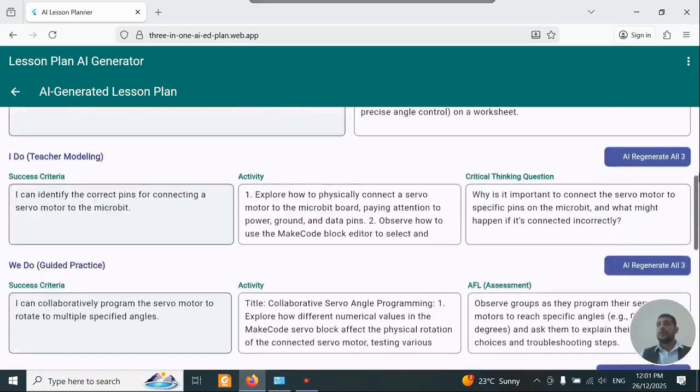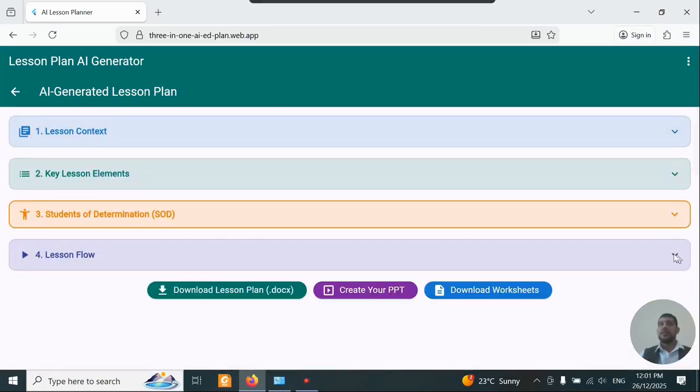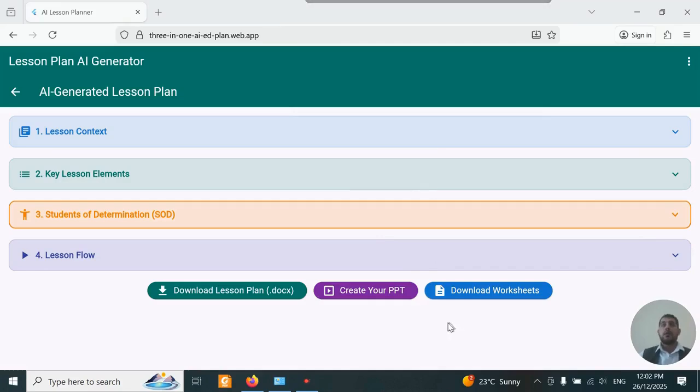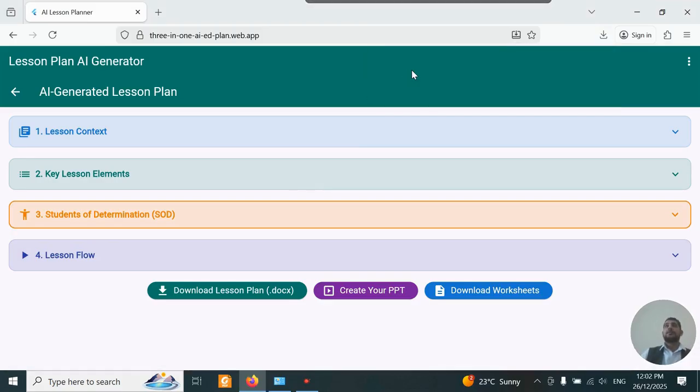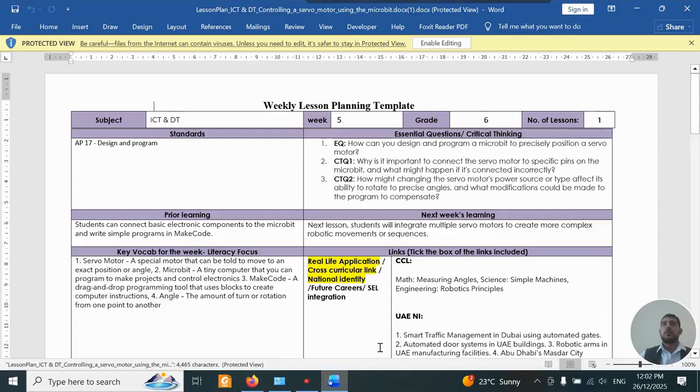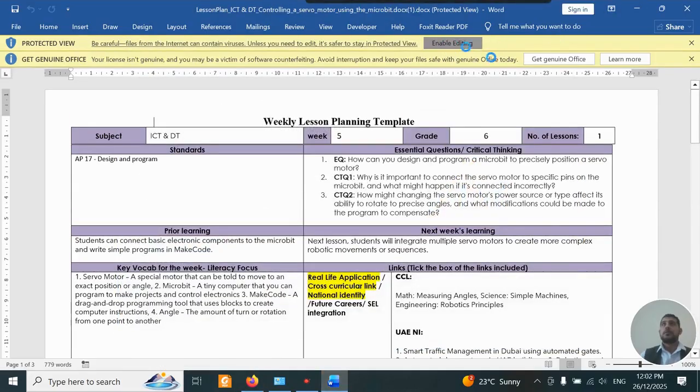Now, these are the 4 cards, okay? And this is a brief explanation about these 4 cards. Now, let's explore what each button will do for your case. Okay, so we start from the left side that says download lesson plan. I just have to press on the button and your lesson plan is already ready. Let's open the file and see. Here you go.